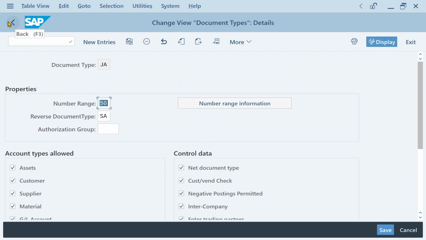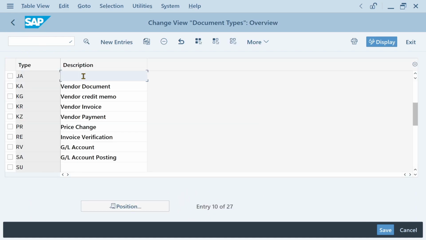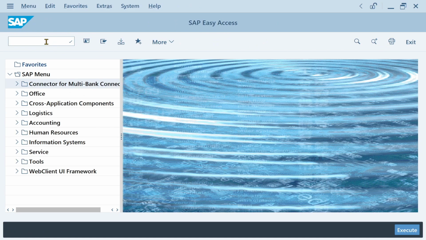So let me come back and we can give just a description like custom GL document. We are giving just a random name. So custom GL document we have created as JA. Now I showed you in that theoretical video, we have the table for these document types in SAP also. So the table is T003.